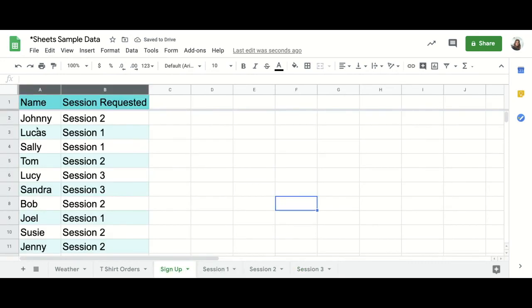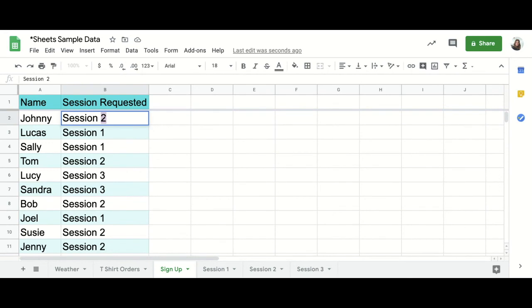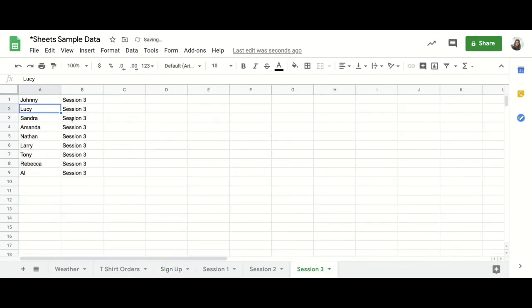And this is all tied back to this original sign-up sheet. So if Johnny changes and is now going to be attending in Session 3, and I change that on the sign-up sheet, if I look at the Session 3 tab, now Johnny is included in this tab.